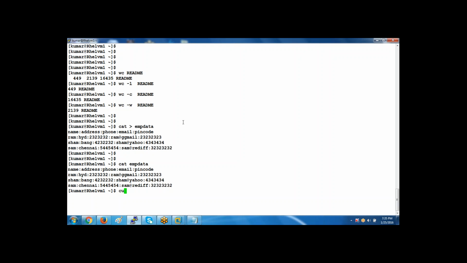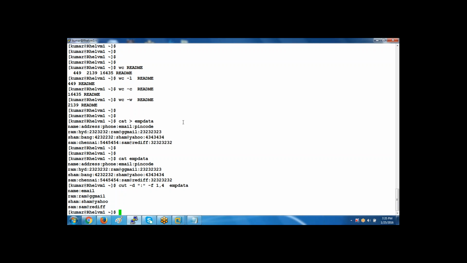But how is it going to work? Cut is a command, -d. -d stands for delimiter. What do we mean by delimiter? In this particular file, the fields name and address got separated by this colon. If it is a semicolon, that will be the delimiter. If it is a hyphen, that will be the delimiter. If it is a comma, that will be the delimiter. The delimiter right now is colon here, and -f fields is nothing but the first field, and we are going to see the fourth field, followed by the file name. Whatever field you need, you can just pull out of that particular file.